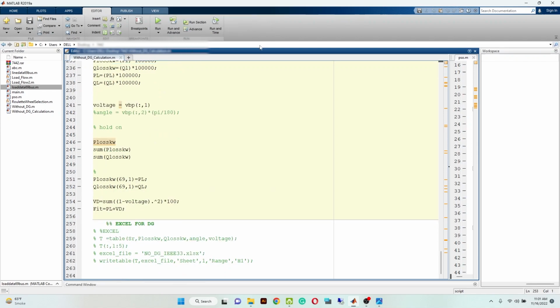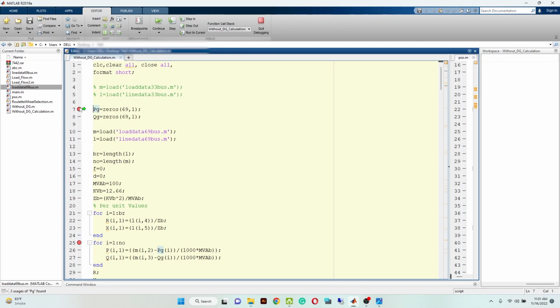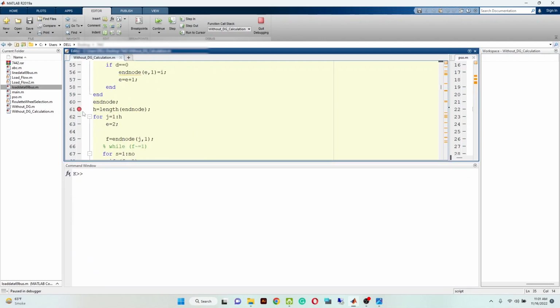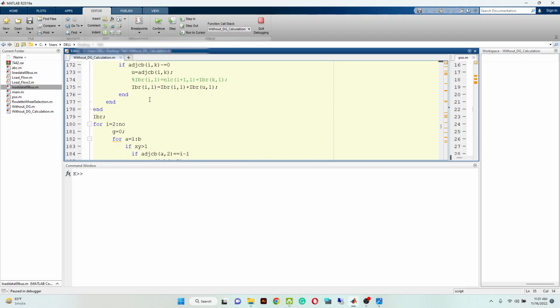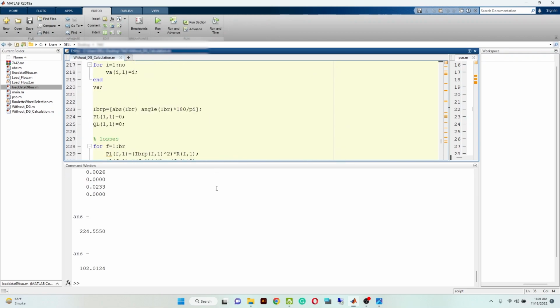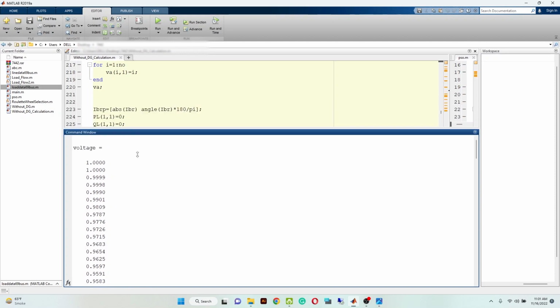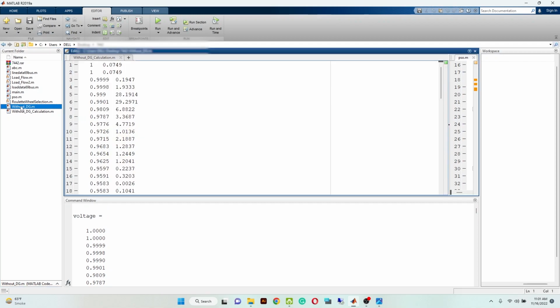So let me click on run program. Let me remove these red circles, and I want to completely run the program. Okay, so here is the real power and this is the reactive power. This is the real power at each bus and this is the voltage profile. So up to now the without DG calculation is done here, in the without DG.m file.